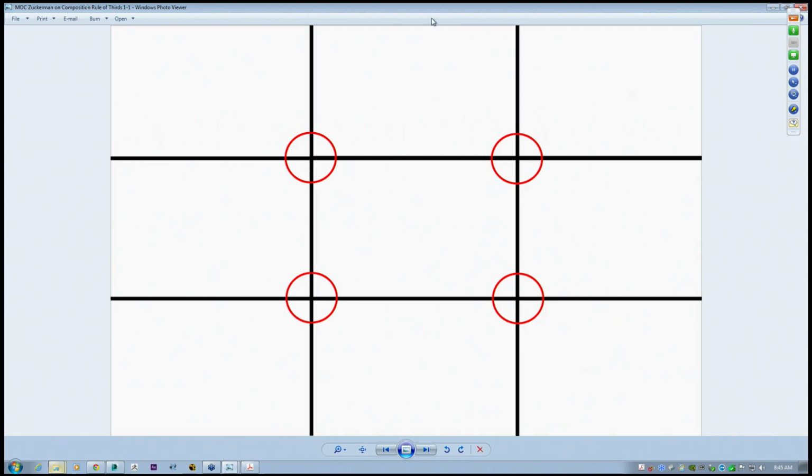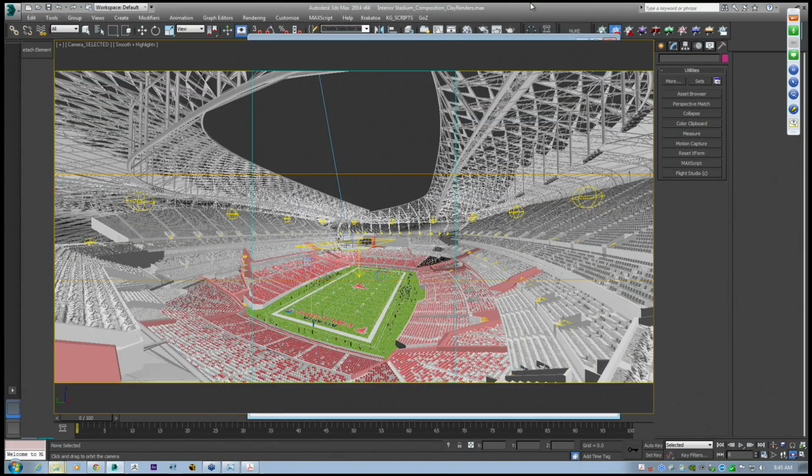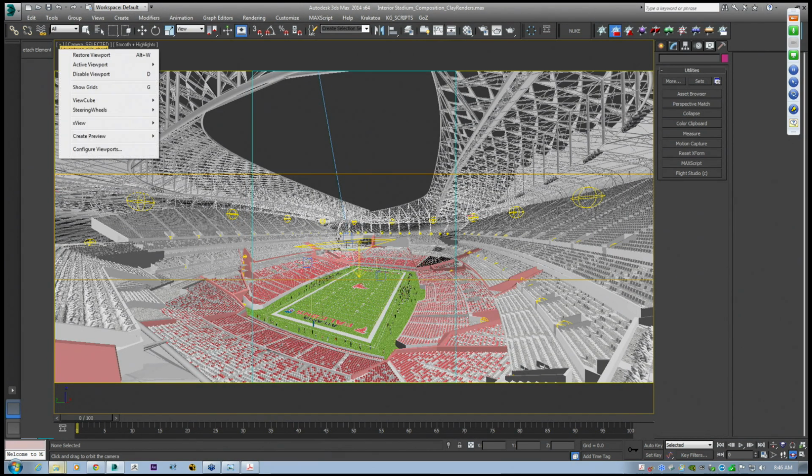Basically, this is how we've broken up our viewport. These are those points, the focal points we're talking about, and also points of interest in your image can be in any one of these thirds. It's just good practice and naturally attracts the eye to certain objects or things you want to call out in your scene. So if you come back to Max, I can show you how to set that up in your viewport.